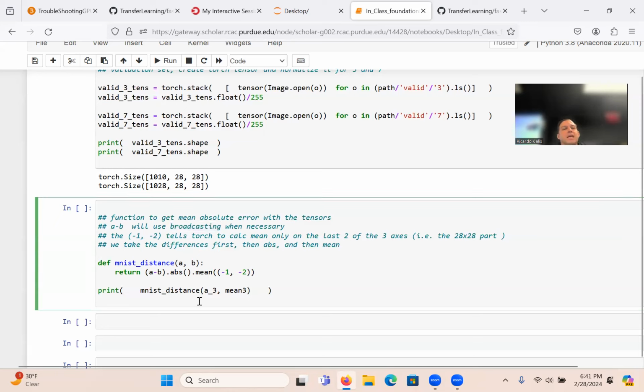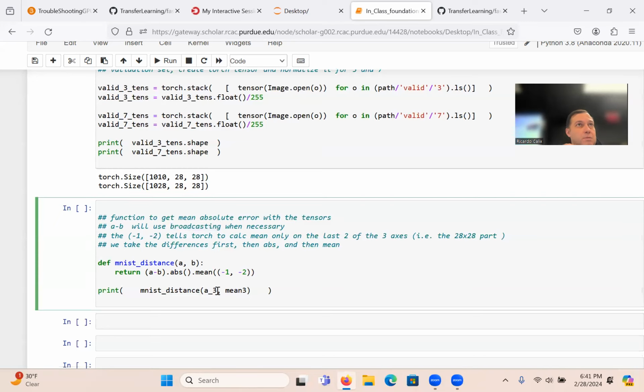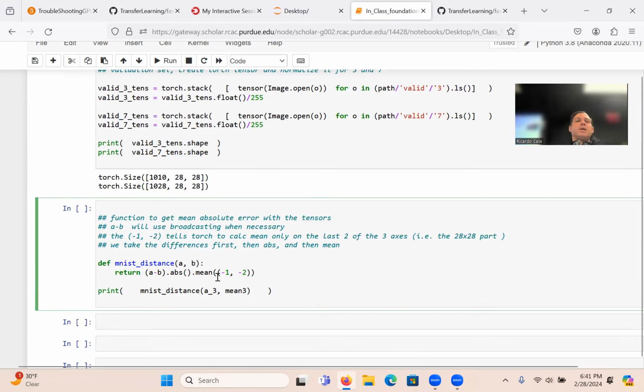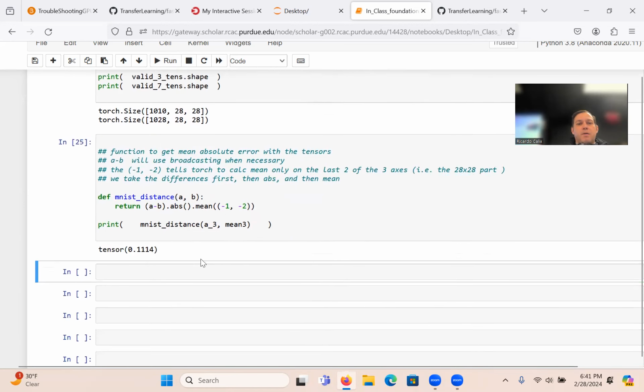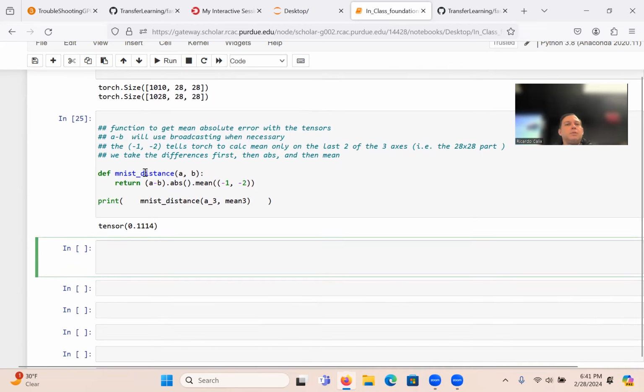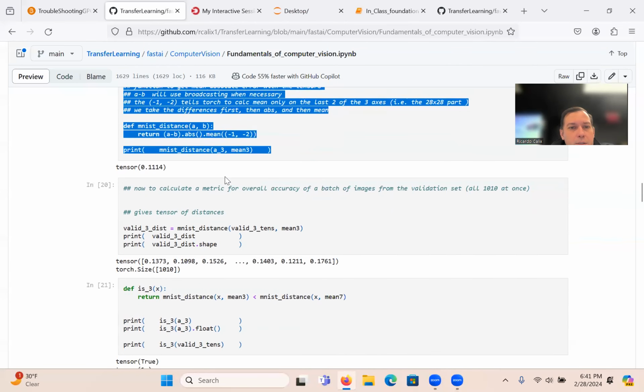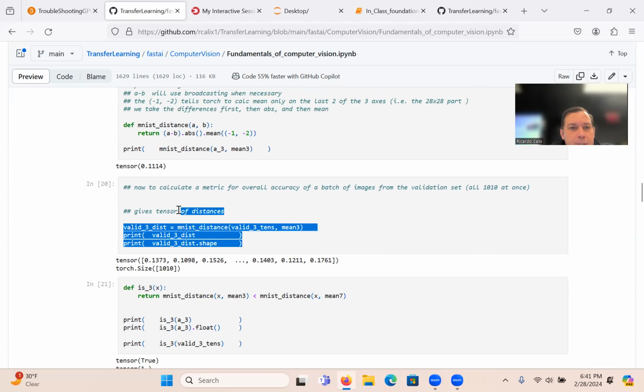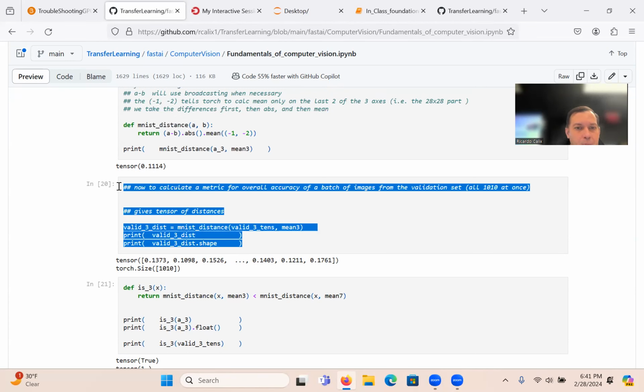So we can test this out. So here I'm just going to take my original A3 and the mean 3. Right? Everyone with me? Okay, all right, perfect. As I said, I'm just kind of going through this idea of KNN and kind of playing with images. All right, 0.1114. I'm pretty sure we had seen this before. All right, so let's keep going. All right. Take a look at this one now.